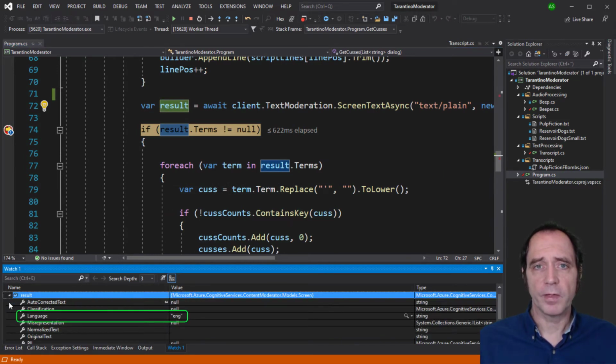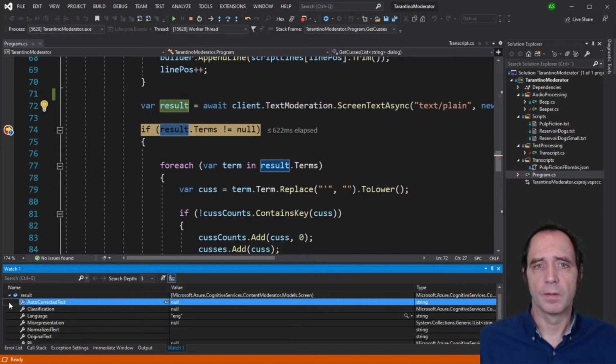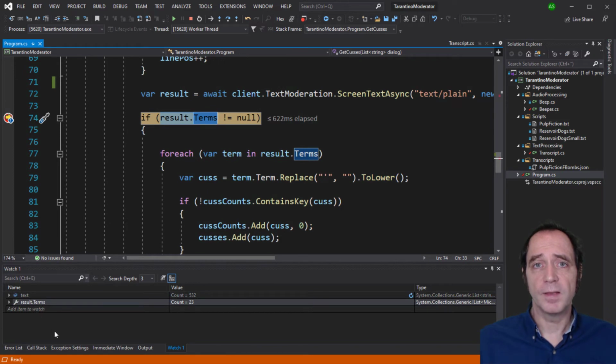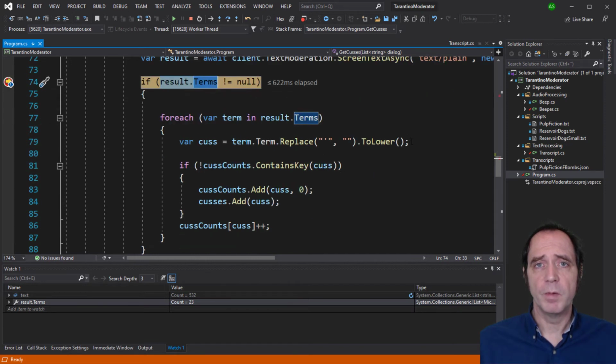So let's drop the results into the watch window and see what we've got. It's detected that the language is English. The terms collection will contain a list of offensive terms. And in this first section of text, you can see that we got 23 of them. For each offensive term, I'm going to trim it, remove any apostrophes, and convert it to lowercase. And if that offensive word isn't contained in our list, we're going to add it. I was also doing a count on the number of times the offensive words were used. Obviously, I'm not going to show that.